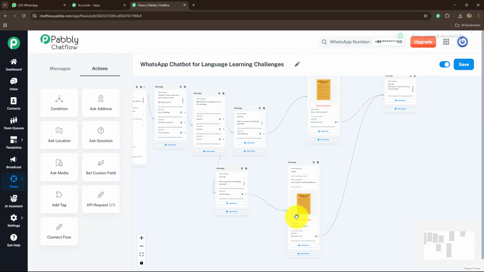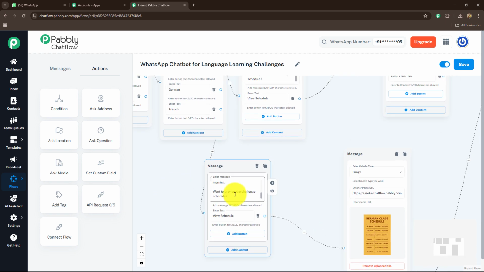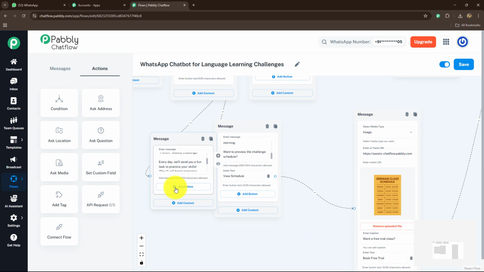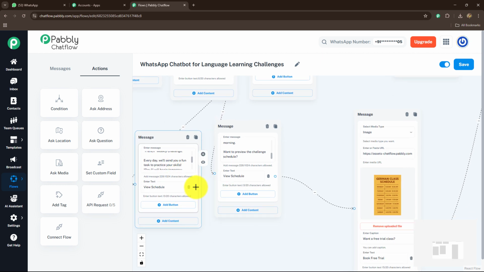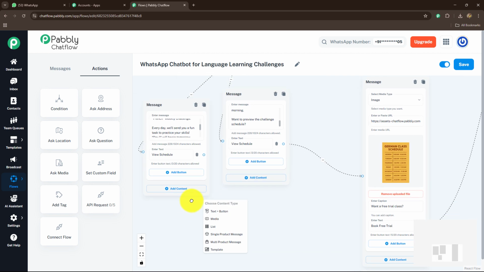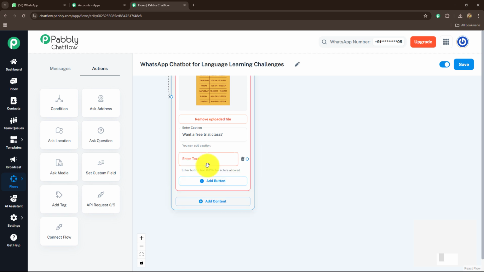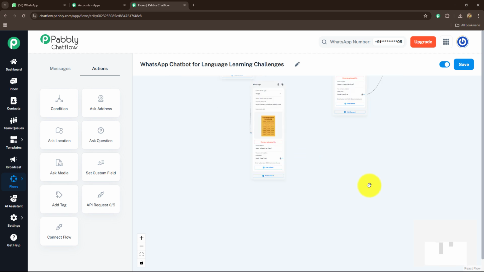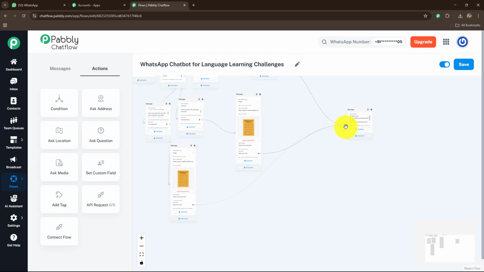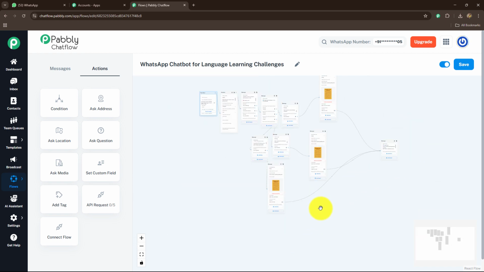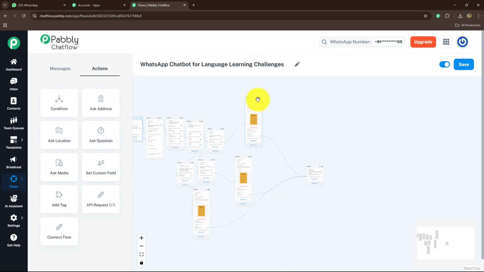The flow is updated. Now for the French, again I'm going to send the same message. If they want to view their schedule, so I'm going to send them the image in the media format, and I will enter the same caption over here and the same button. If they are going to select this button, so again I will connect this message with the message where I'm providing them the link to book their class. Okay, so the first part of the flow is completed.